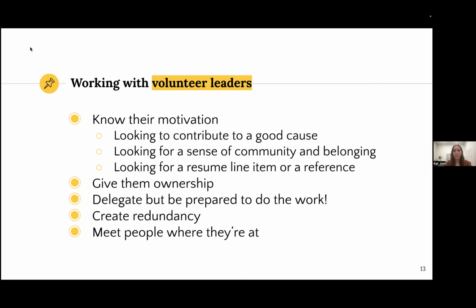So Kat is in charge of social media. She comes up with the ideas for the posts, and she figures out the best time to post them, and I let her own that lane. And then the next two kind of go together. So delegate, but be prepared to do the work.